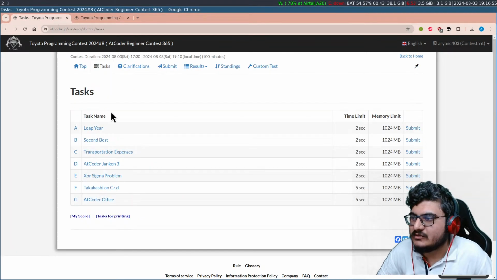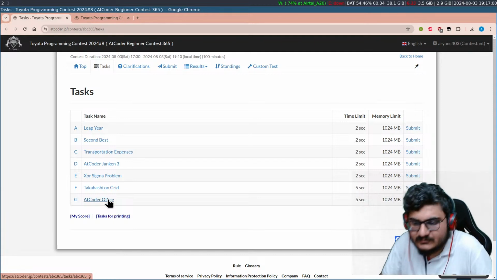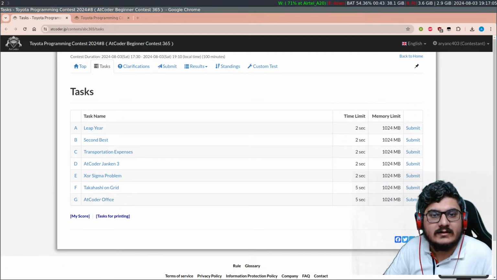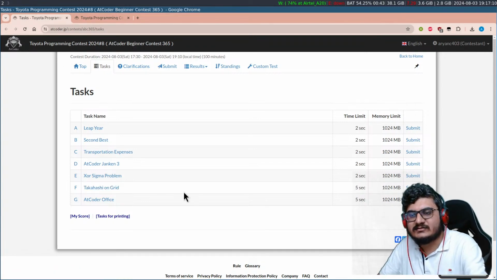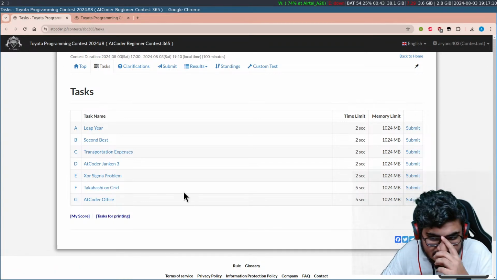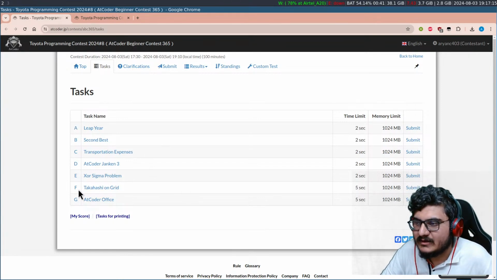I was able to solve six problems, A to E and G. So I am planning to discuss these six problems. I had some idea on F, but in the end I realized that it should give me a WA, and it even failed on the samples. So I will go in order from A to E and G.